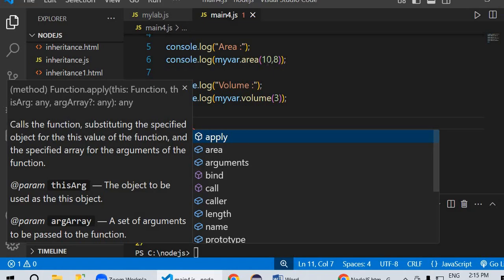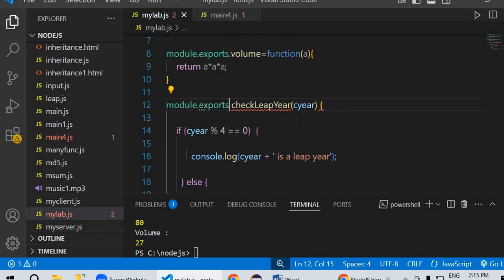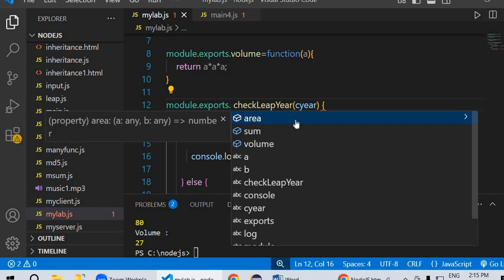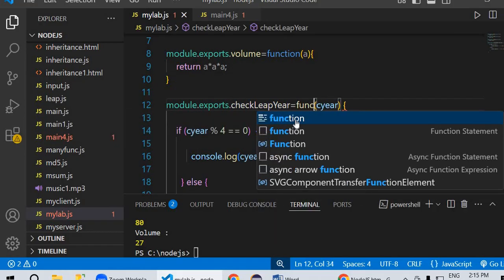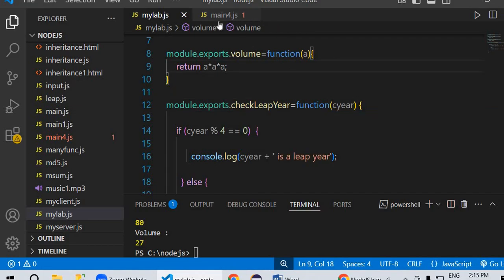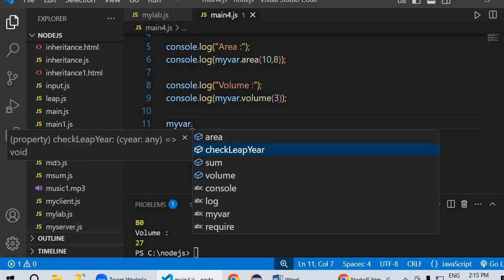Let us check out what we wrote there. MyLab modules dot exports check leap year. You will have to write it like this, please. Dot, otherwise it will not be available there. Leap year equal to function, and now save it and go back to that main, and here call that one dot check leap year. Now it is here.